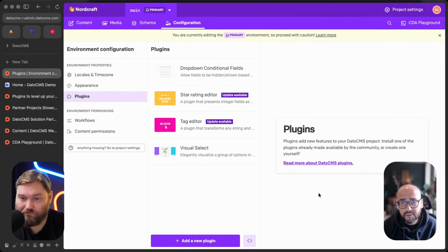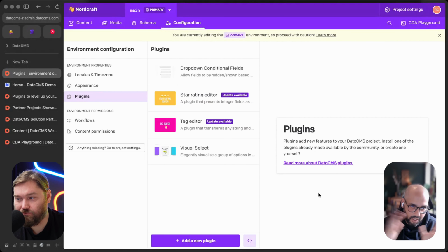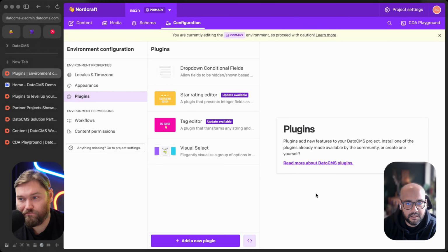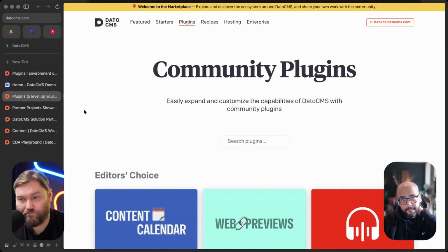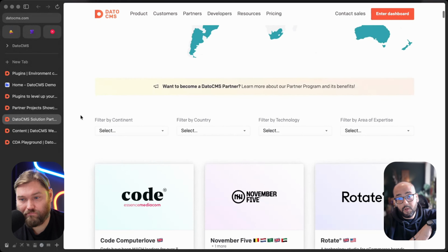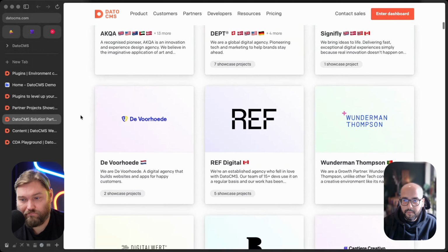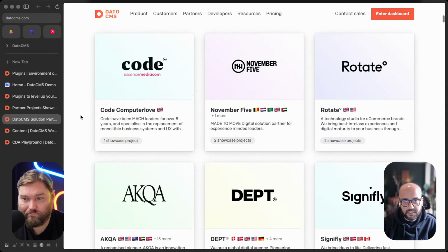So yeah, that's a super quick dive. There's all the other stuff with workflow permissions, roles, tokens and stuff, but we won't get into all of the details. What I would like to do is switch back into the context of a real project, right? Like we've been discussing, we've got all of these partners that we work with across the world who've been building these really cool projects using DatoCMS.